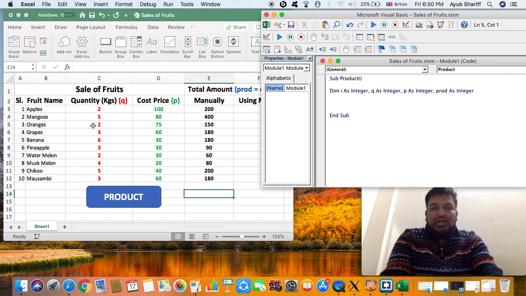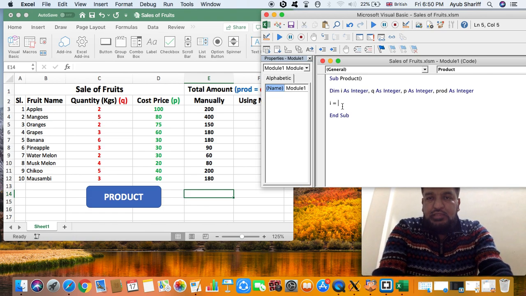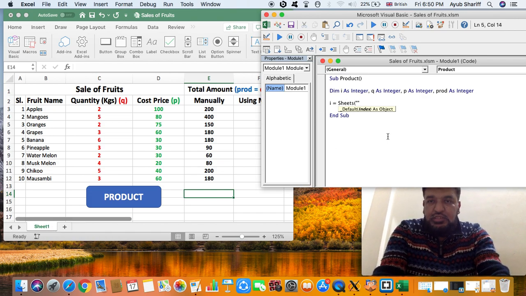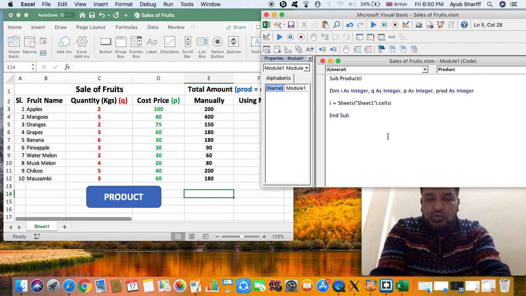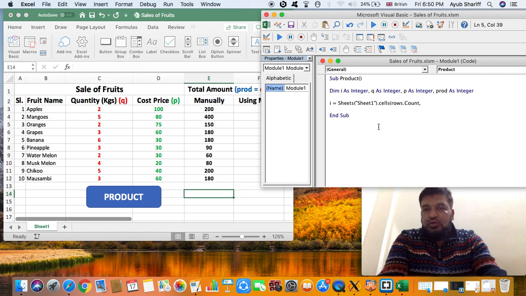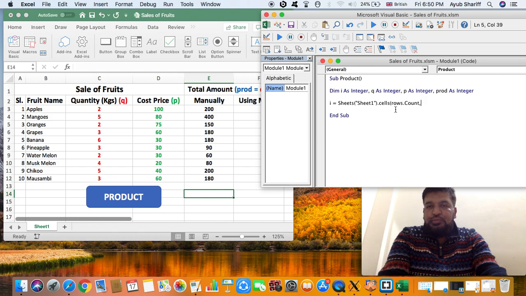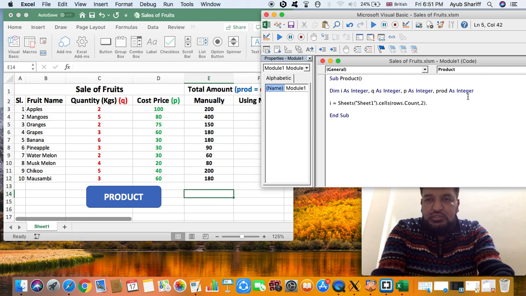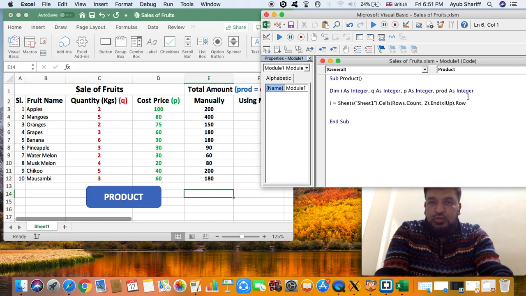Now we want to assign the values, the number of rows which have been filled, to the variable I. So it goes like this: I is equal to sheets, the sheet name is Sheet1 in this case. This has to be in closed inverted commas. Then let's use the cells rows count property. So you have to type dot cells open parenthesis rows dot count comma, and I will be taking B column. B column is number 2. So I press enter 2, close the parenthesis, dot end xlUp dot row. So basically this should give us the number of rows data has been filled in.